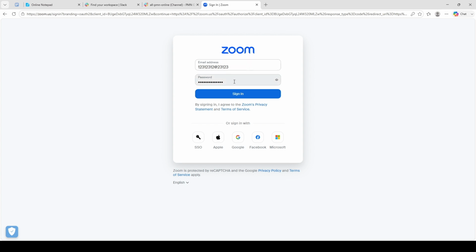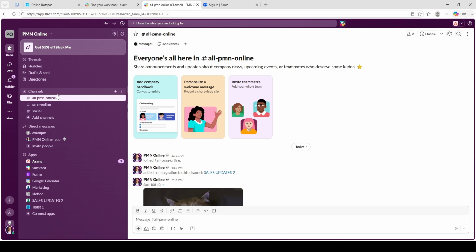And there you have it. You now know how to start and join a Zoom call from Slack effortlessly. By integrating Zoom with Slack, you save time and streamline your workflow, as everything you need for team communication is now conveniently housed in one digital space.